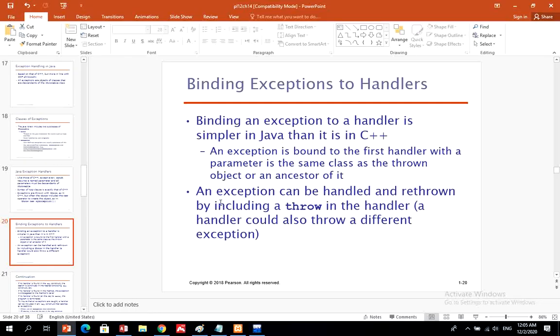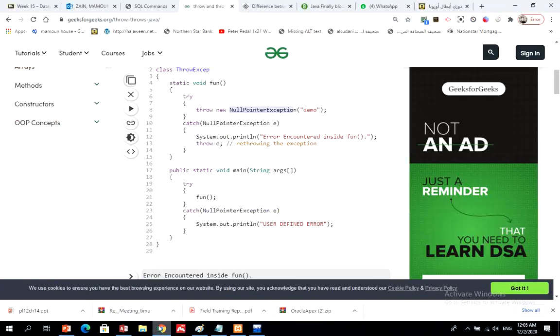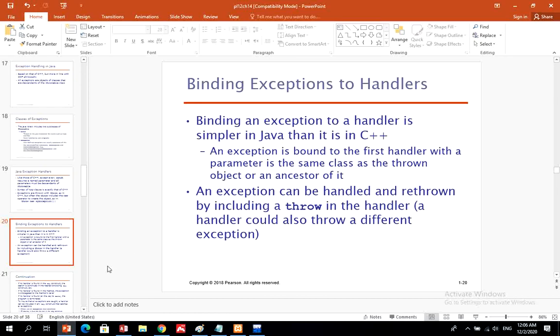In Java, it's simpler than C++, these exception handlers, because the exception is bound to the first handler with parameter in the class. An exception can be handled and rethrown again, like in this code that I was talking about. So here, throw this one, and here throw E again. But this is defined by E, its parameter. When you say throw E, that means rethrowing an exception again to be handled by that catch section.